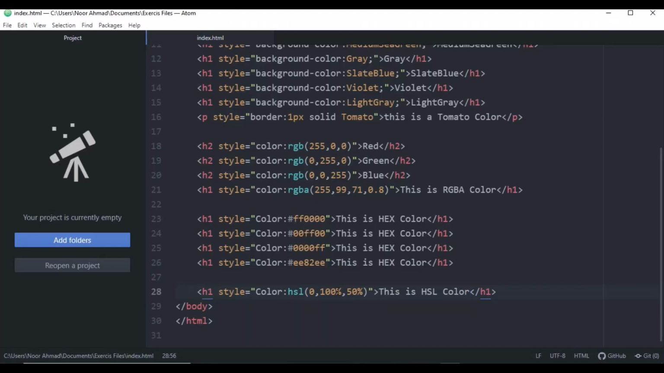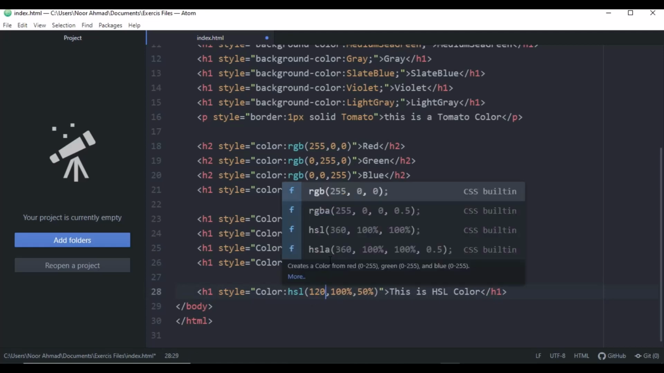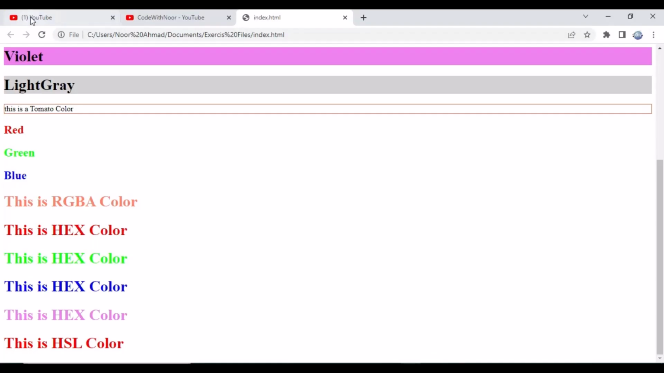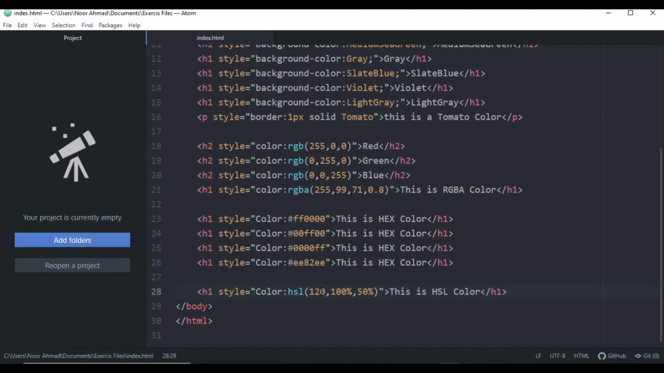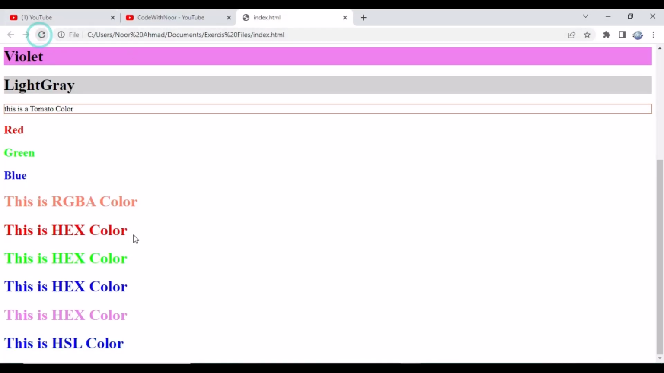Now let's change this to 120. It will display the green color. So let's save this. As you can see, there is a green color. And if we make this 240, this will display the blue color. Now let's refresh. As you can see, it's a blue color.